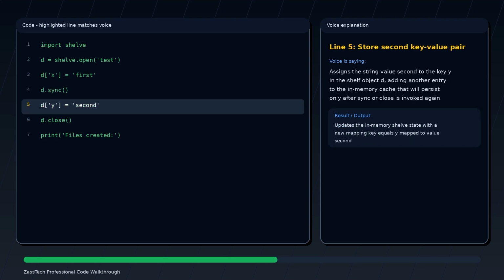Assigns the string value second to the key Y in the shelf object D, adding another entry to the in-memory cache that will persist only after sync or close is invoked again.